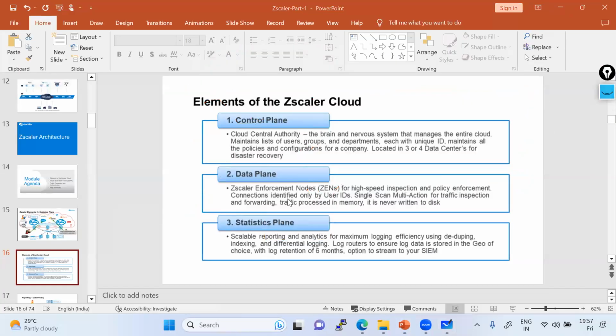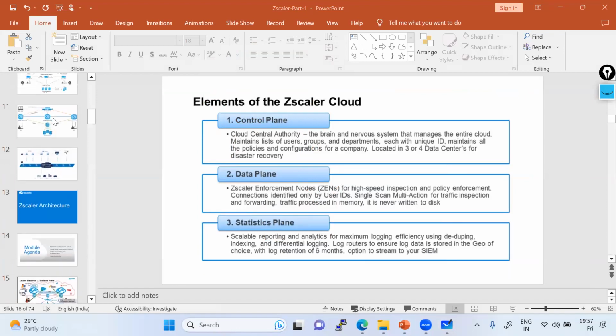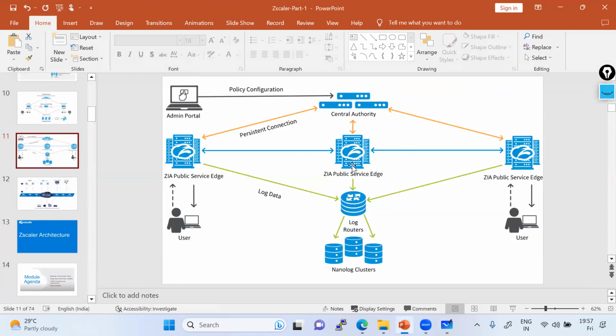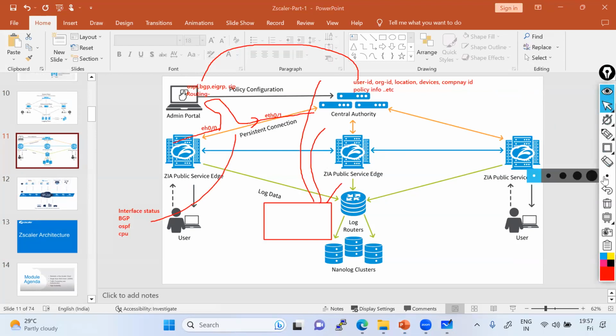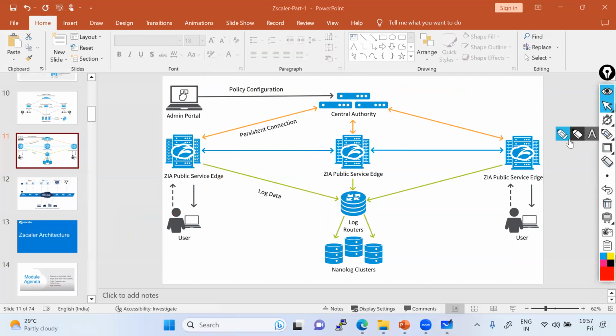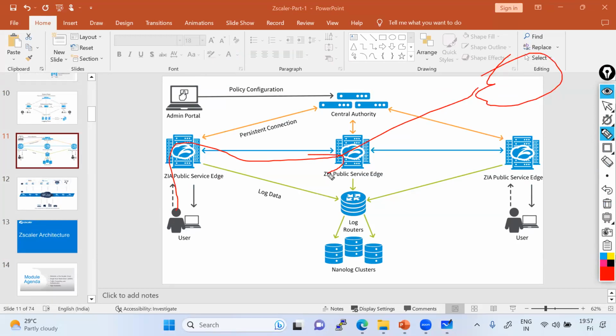Similarly, if I talk about the data plane, my friend, the data plane is nothing but the chain. You see, this is the chain: the Zscaler enforcement node, or public service edge. Just think of it the same way. Your packet needs to be switched. Suppose your packet arrives from a particular user to the chain. It has to go to the internet, so your packet arrives from that interface.